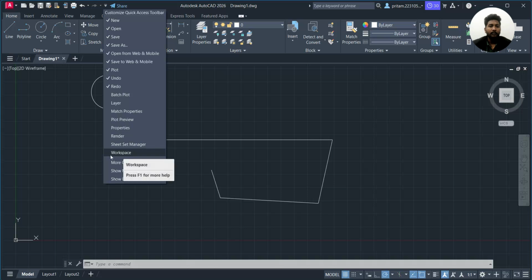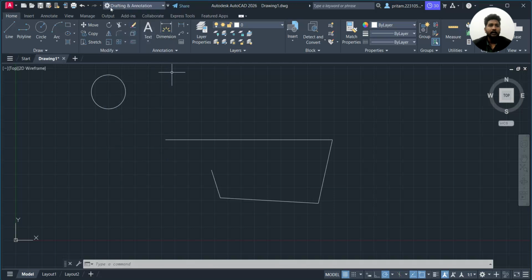Okay, we will see the workspace. I will tap on this workspace, and you can see that the workspace icon has been added here in the quick access toolbar. Here you can see the drawing and annotation. When you drag it down, you can see that there are three options: drafting and annotation, 3D basics, and 3D modeling. For the 2D part of drawing and drafting, we will be using this drafting and annotation in this course.